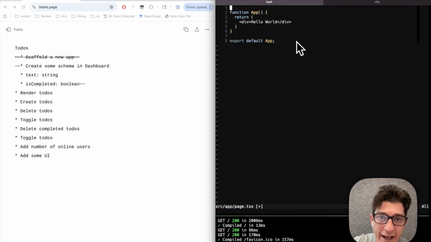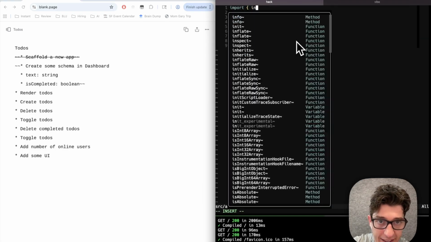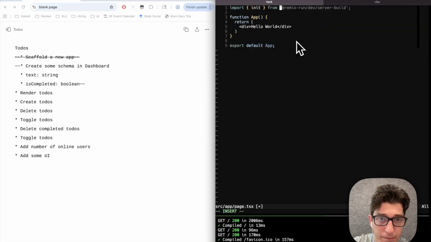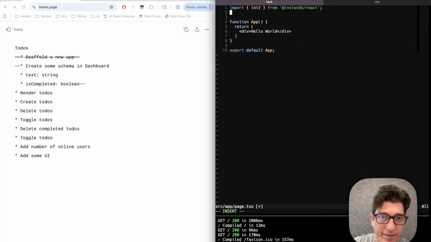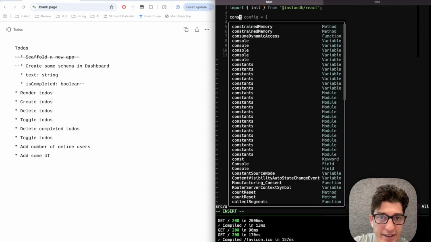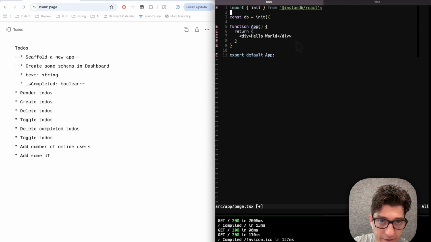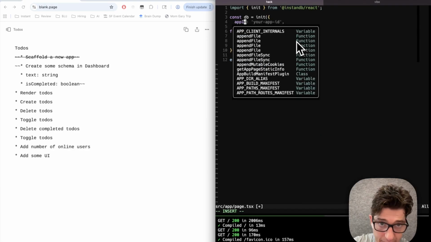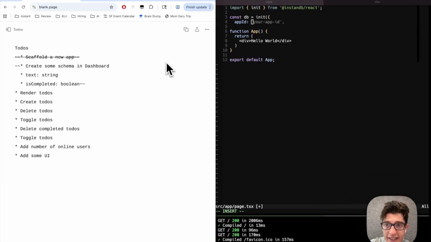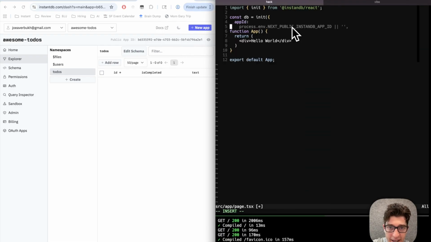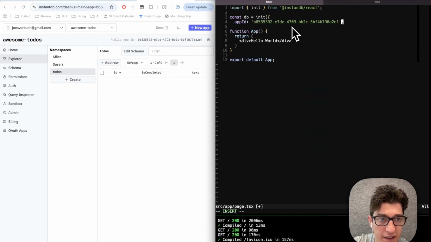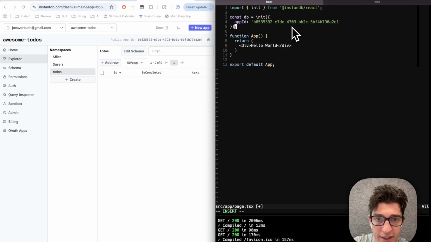So what we have is, I'm going to say import init from @instantdb/react. And init is a function. It's going to take an app ID. And we can get our app ID from here. I'll copy it over. It's okay to have your app ID exposed, similar to Firebase. We'll set up rules later on if we need to lock it down.